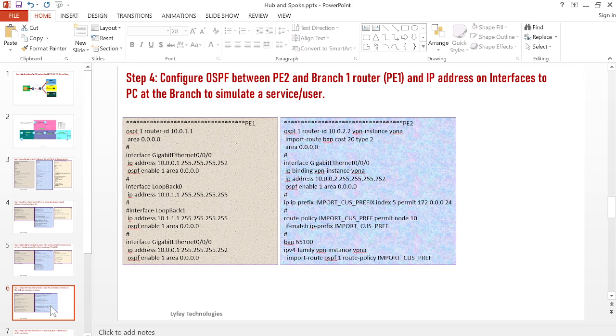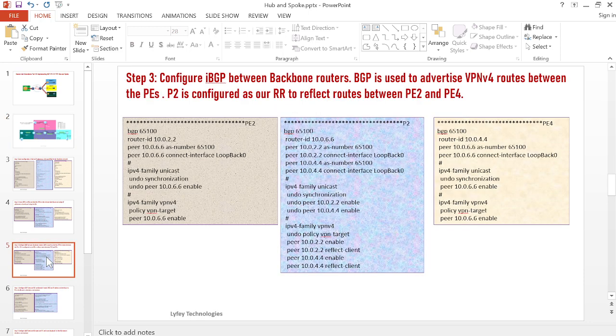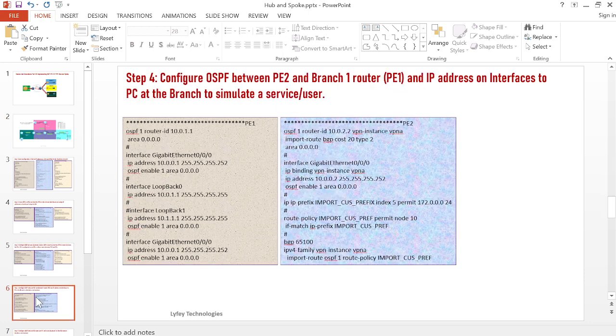So we have the PC, which is, if I go back to, we have PC3. So PC3 simulates a client in this branch. So we need to advertise this network to OSPF. So we are configuring OSPF, and we are enabling it on the interfaces, loopback interfaces, and also the interface that is facing the customer. So once we've done this, we need to verify that our OSPF is up.